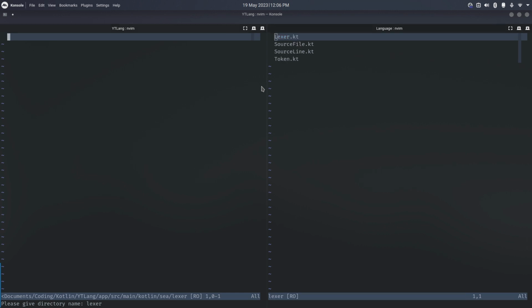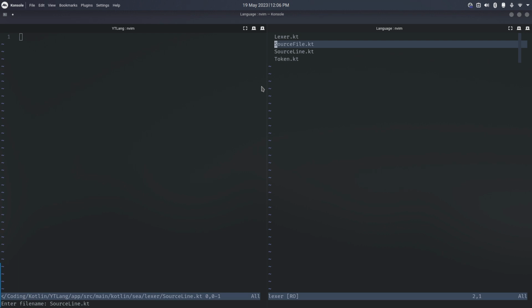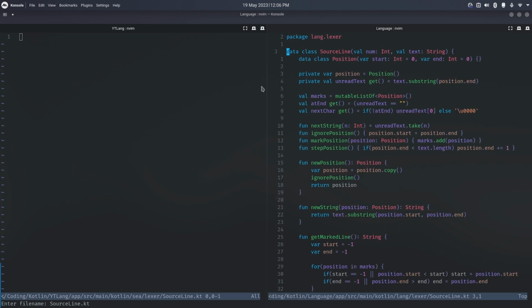Now we have 4 things we're going to need, and the best order is we'll start with the source line, because everything grows in dependence. The lexer requires the source file and tokens. Tokens require SourceLine, and SourceFile requires SourceLine. So SourceLine's the foundation. Then we can do the file, and then token, and then lexer. So let's make sourceline.kt.